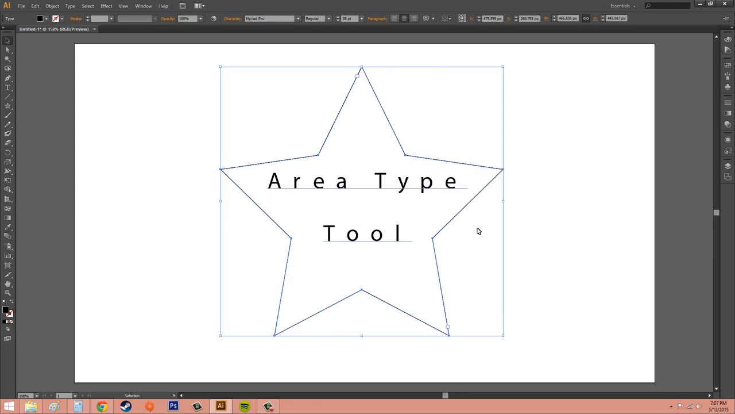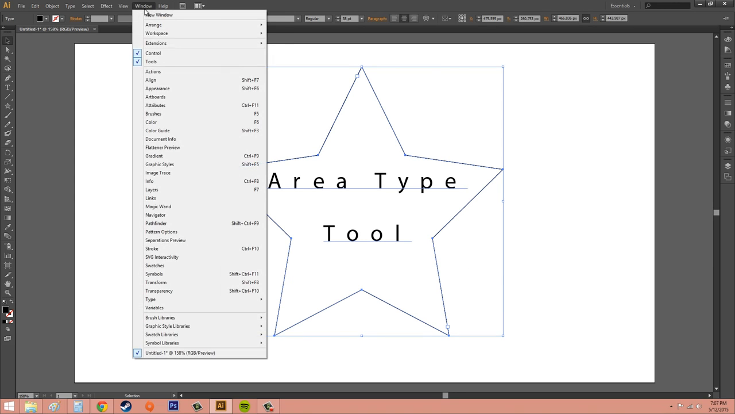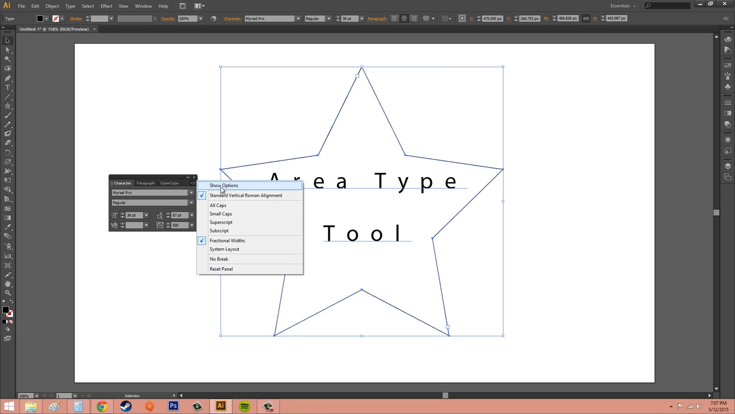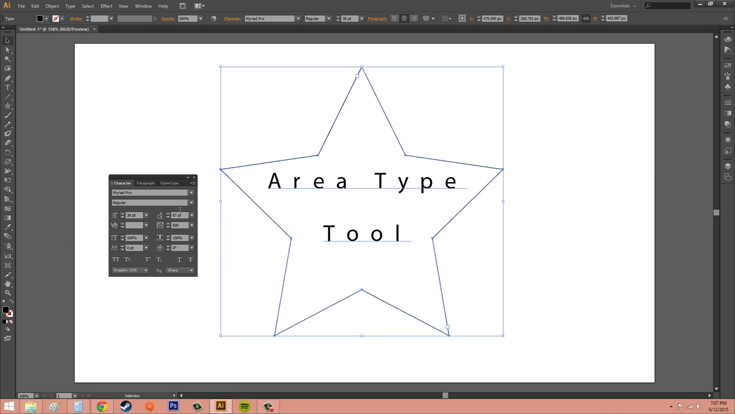And I'm going to use my area type tool again. And I'm just going to go back to type here, window, type, character. And we've got it already open. Now, if you don't have these extra options on here, you just need to go to the options and then go to, it'll say show options. And now you got it.